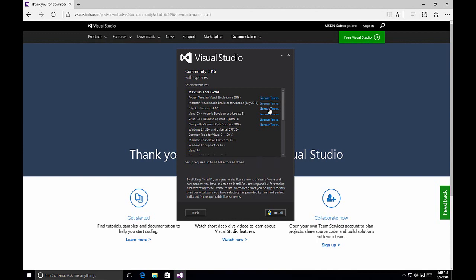each one of the items that has license terms allows you to click on it to view those. Once you're satisfied with it, click the install button and Visual Studio starts installing all of the components that you have selected. So this is a quick overview of how to perform a custom installation of Visual Studio 2015.